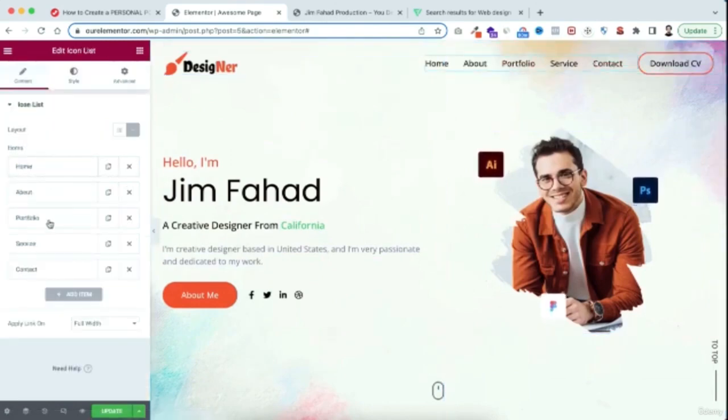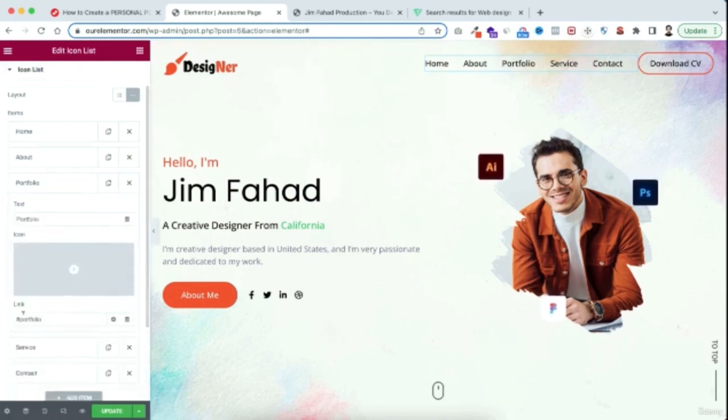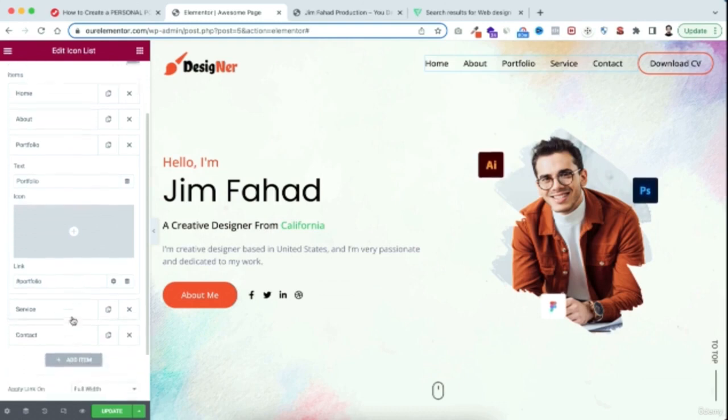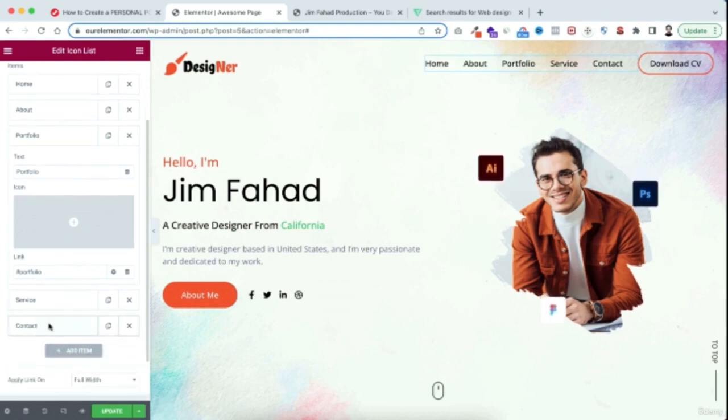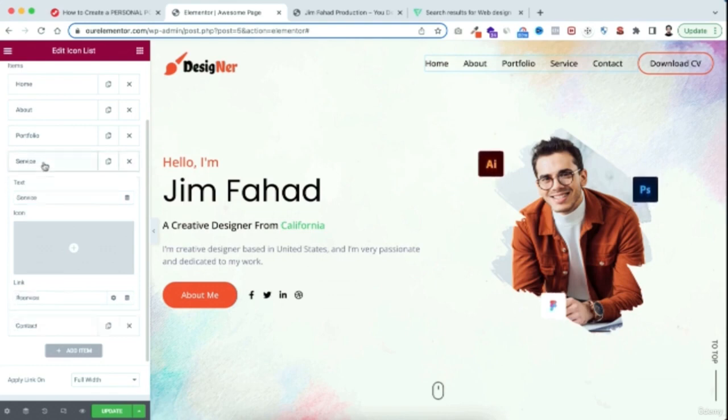If I now open the portfolio from here, you see I have linked it with the portfolio ID. So whenever you want to link anything with any ID, you just need to put a hash before the ID name. So that's hash portfolio. Like here with this contact item, let's open it. You see I have linked it with hash contact. With this service item, I have linked it with hash service.